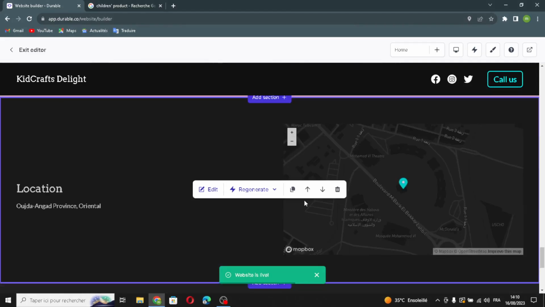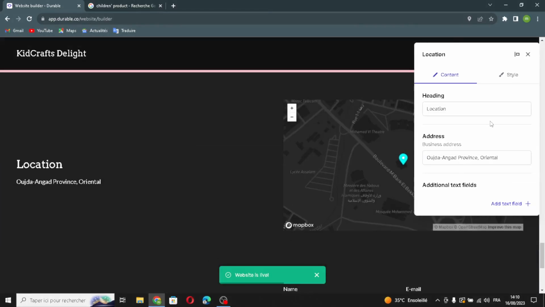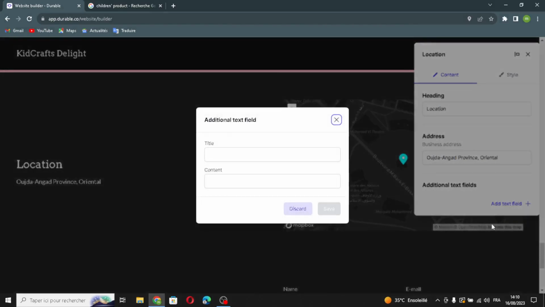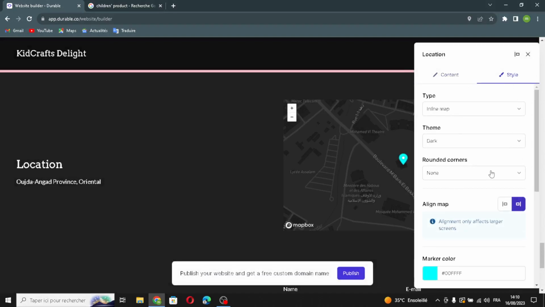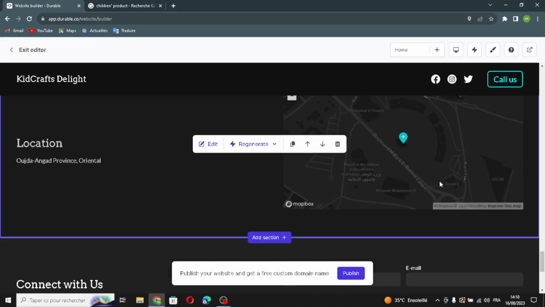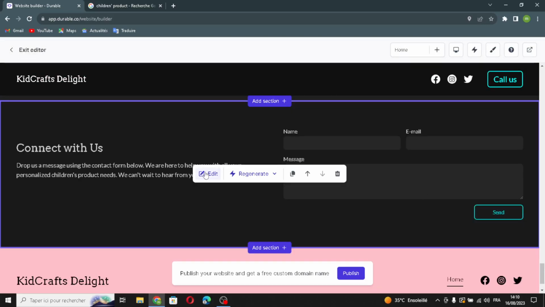The next section is the location section of the website. You can change this if you want. If you want to change your business address, and here if you want to add additional text fields, if you want to add title or the content. So here if you want to edit the style of the section. So that's it. Let's move on to the next section.